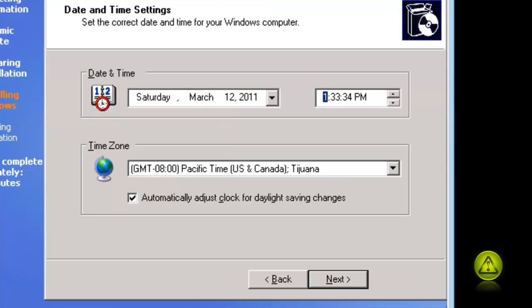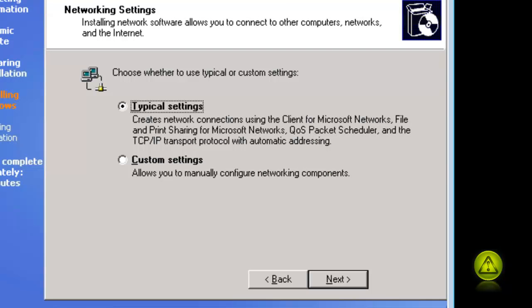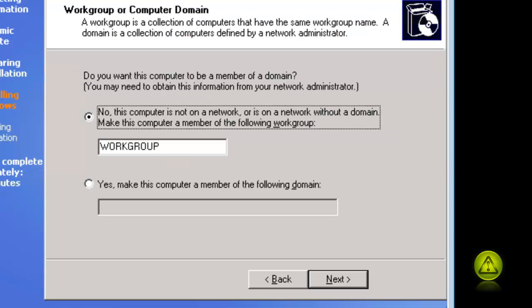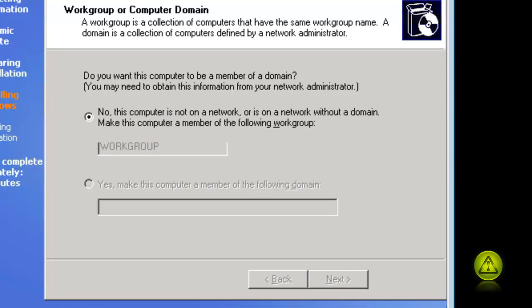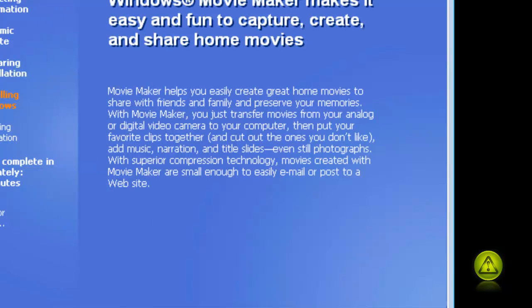Select your time and your time zone. Typical settings, click next. Workgroup, if you have a different one, change it and click next. Next. That's it.